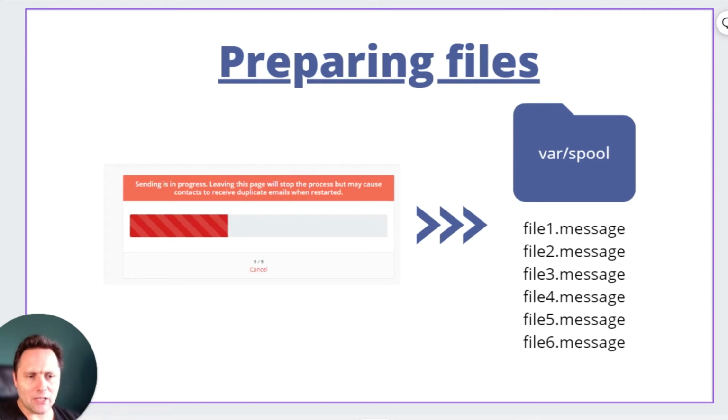So a quick reminder, when the files are prepared, there are 2 ways the broadcast can be done. The one way is when you just go to your Mautic, you push the send button, and then this progress bar fills up. That's actually what the broadcast command does. It creates the email. So this is the equivalent of that broadcast command that you would execute.